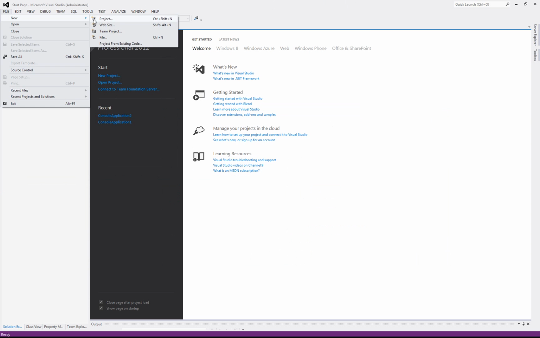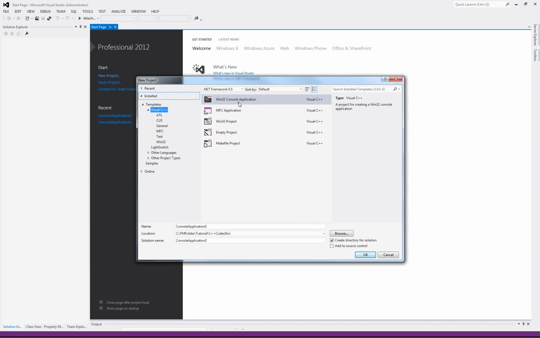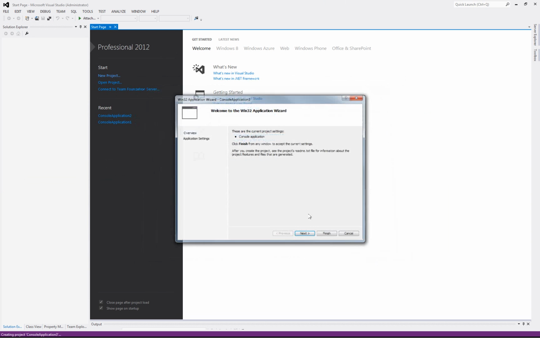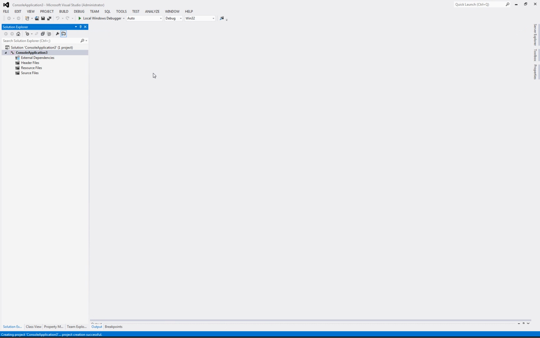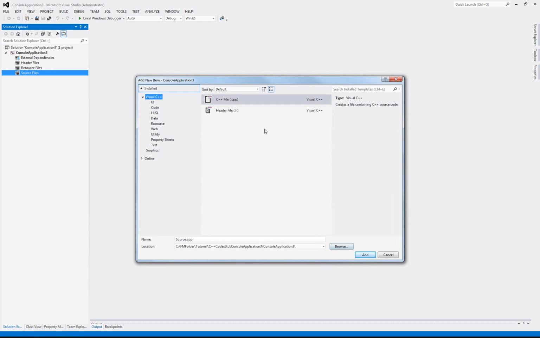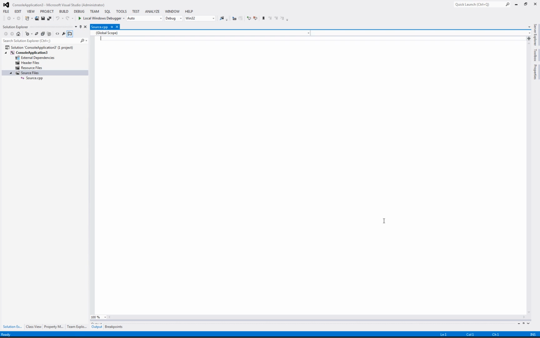So let's go. The first thing we're going to do is launch our project, Visual Studio 2012. Next, we're going to select empty project. Then once that's done, we're going to add a new item. We're going to select C++. Now we have our editor.